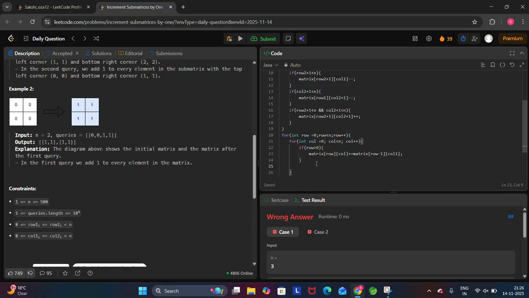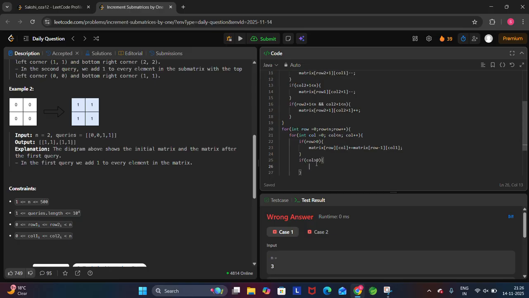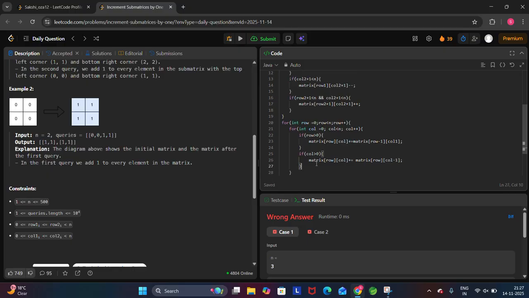After that we are going to add the values from the cell to the left. So for that we are going to write again an if where column is greater than 0, open curly braces where matrix row and column plus equals to matrix row and then column minus 1. With this we have ended this part.